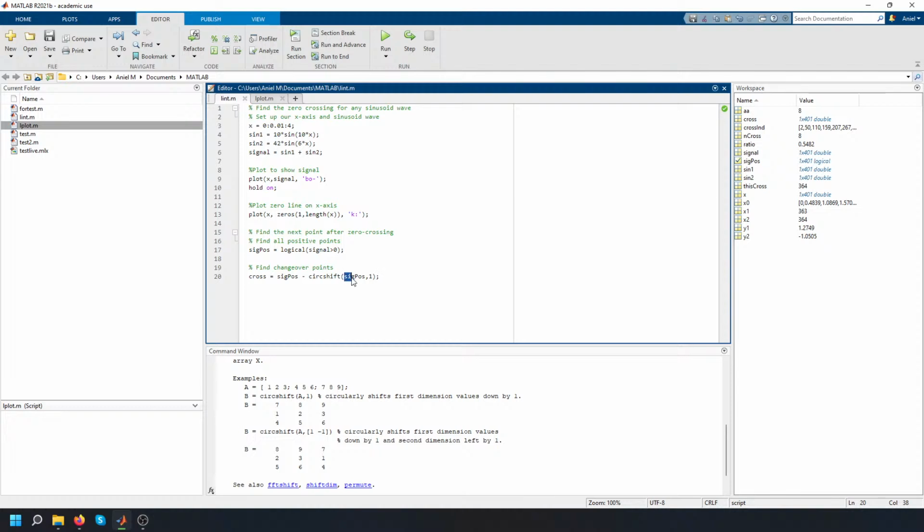In this case, we just want to shift the signal by one particular value, and make sure that instead of overflowing, the end value will just go back to the start of our signal. So once we have this, let's actually put this on our plot and see what it looks like.